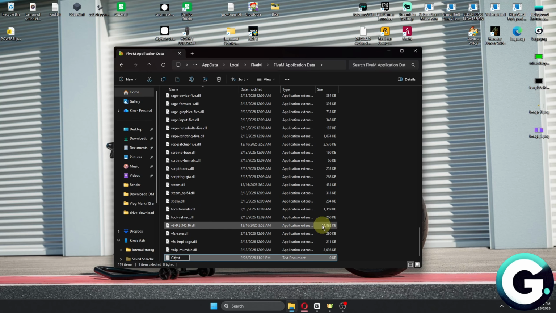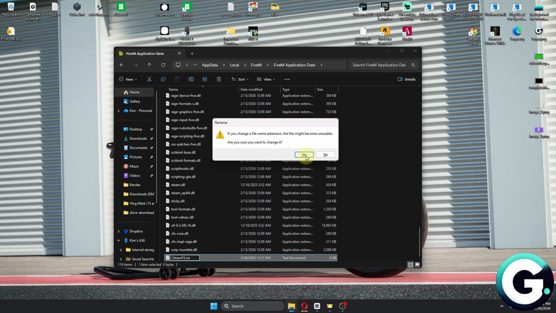From here, you then want to name it CitizenFX. Now, I believe that this is case sensitive, so make sure to capitalize the C and FX. And for the file name extension, make sure to put the dot after FX. So it's going to be CitizenFX.ini. Hit enter, hit OK.